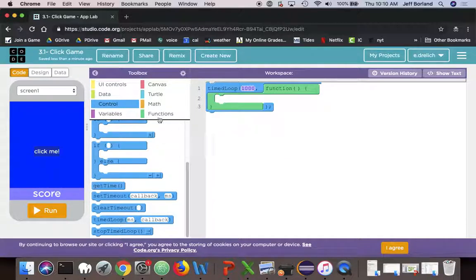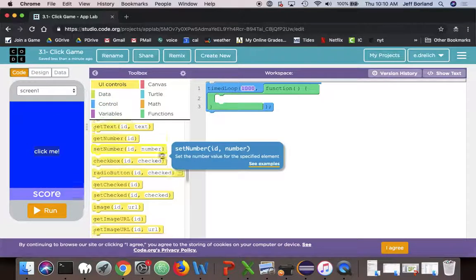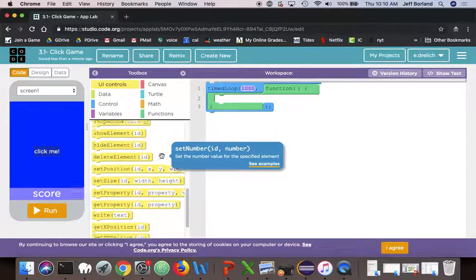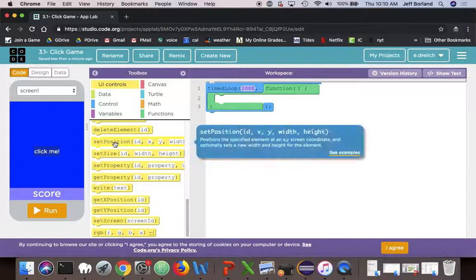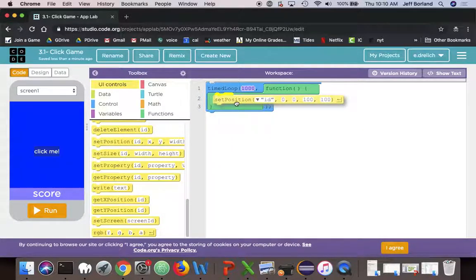So go to UI controls. Where is that? I don't see it. Set position. Drag that one over. Select. Okay. What are we going to set the position of? The button. Okay. Now we say the X and the Y of where we want to set it. Well, where do I want to set it? Random. So go to math.